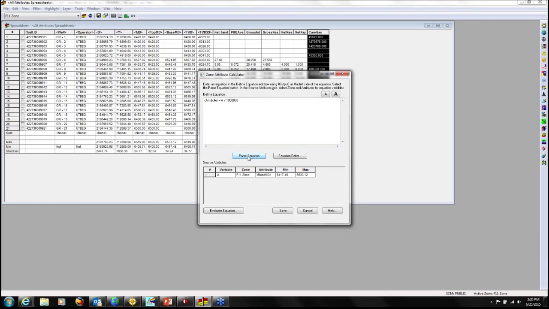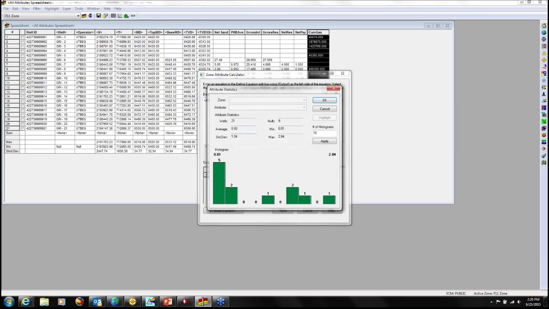And when I parse the equation, it's going to ask me, based on the variable you've put into your equation, what do you want that attribute to be? What are you calculating on? So I'm going to choose my cum gas from the drop-down menu here. I can evaluate the equation and see what my values are ranging from. So out of my 21 wells, 9 of them are nulls, getting a minimum of 0.01 and a maximum of 2.84.